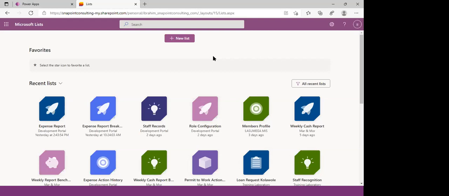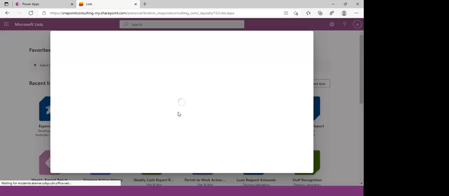Yes, I'll be able to log in. Okay, awesome. So you can see the new list icon here. Yes, you can see it? Okay, awesome.